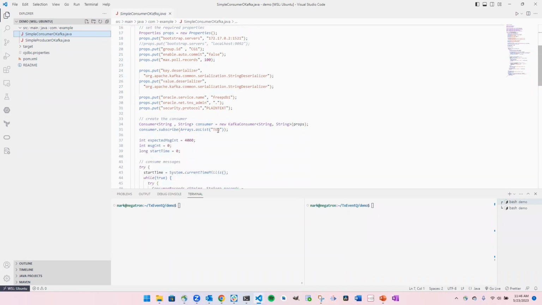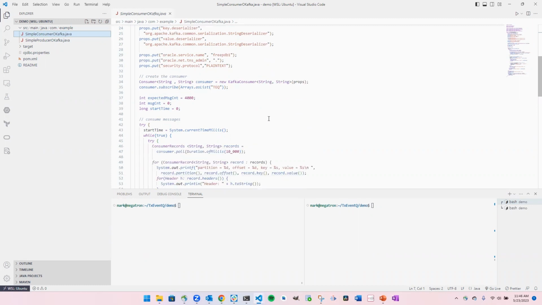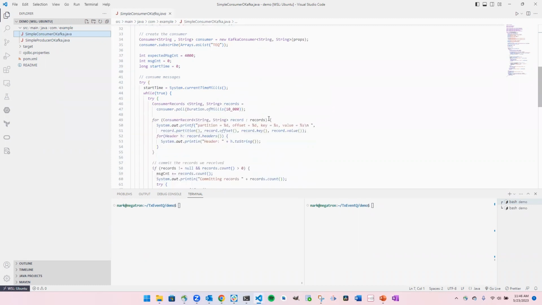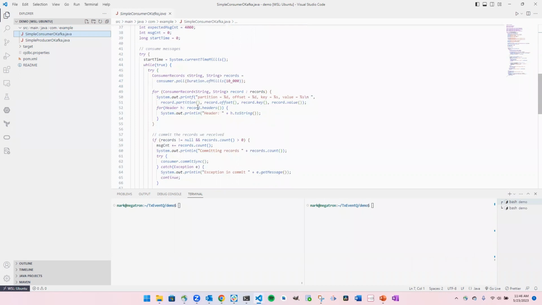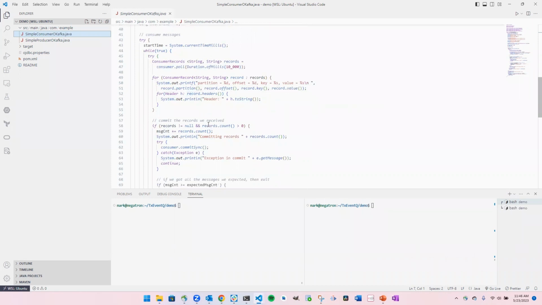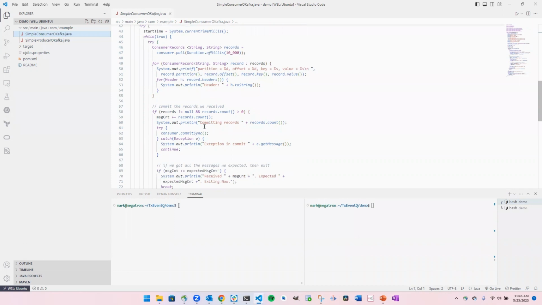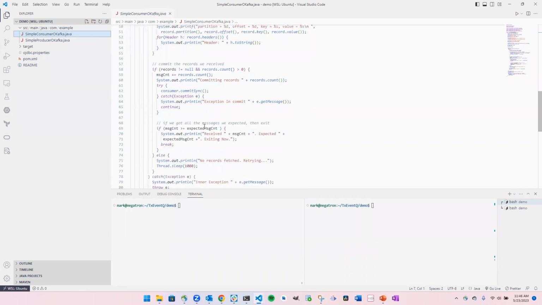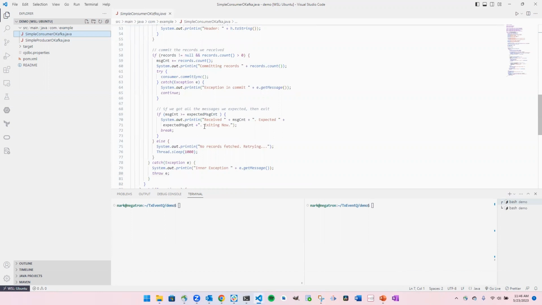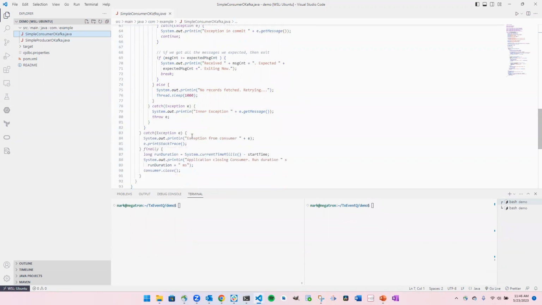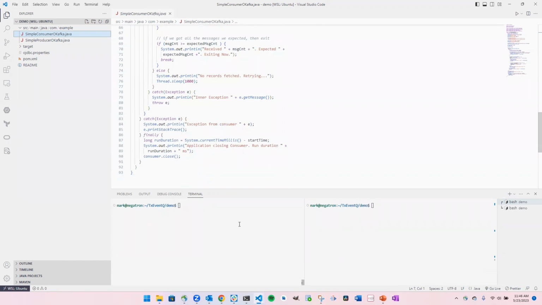We are going to subscribe to a topic called TEQ. Then we will loop and look for messages. And when we find some messages, we will print out the headers and the body content, then do a commit. And when we have seen the number of messages we expect, which is 4,000, we will just exit. So this is a relatively simple consumer.